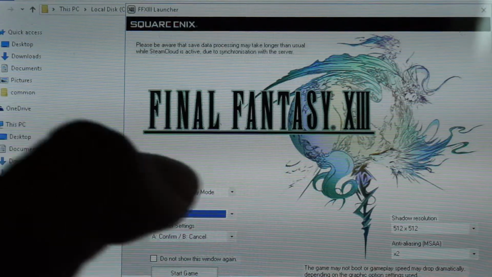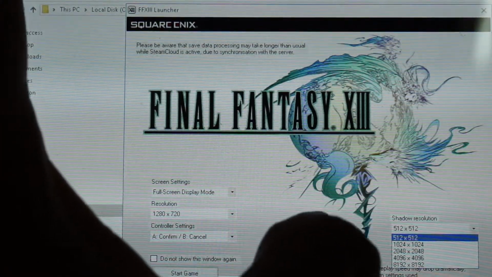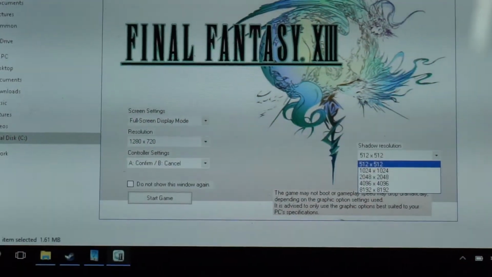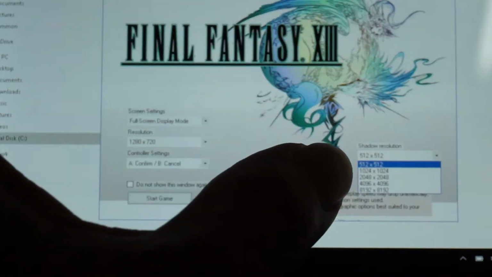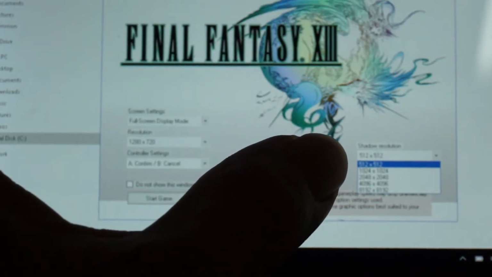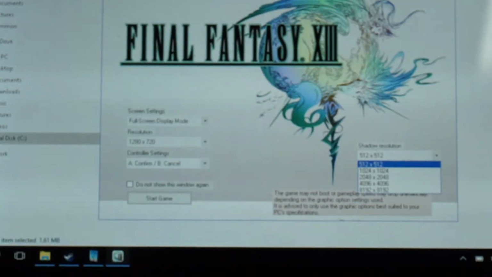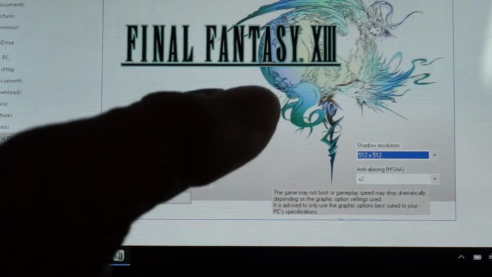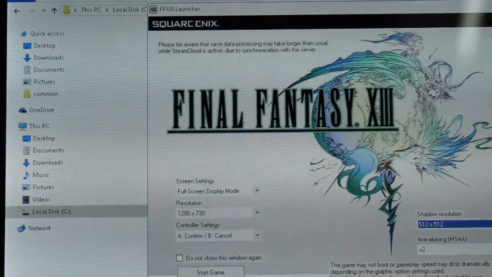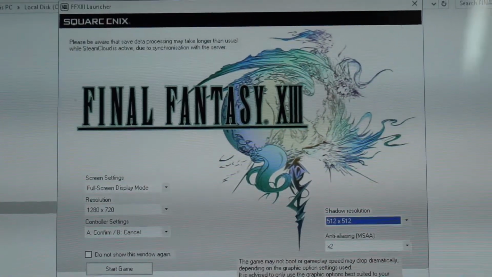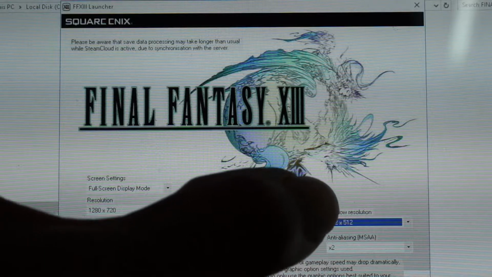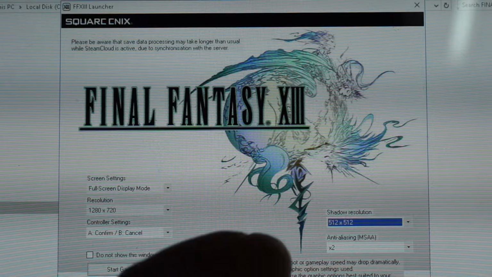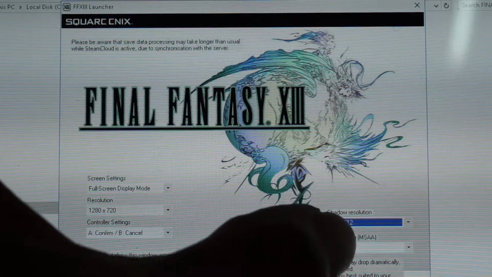Controller setting is as usual. Shadow resolution, I've put it on the lowest, that is 512 by 512, in order to improve performance for this game. By the way, this game is not a really good port for PC. That's why the game is not running as well as it should be. Later games such as Lightning Returns: Final Fantasy XIII run slightly better than the original Final Fantasy XIII on Windows.